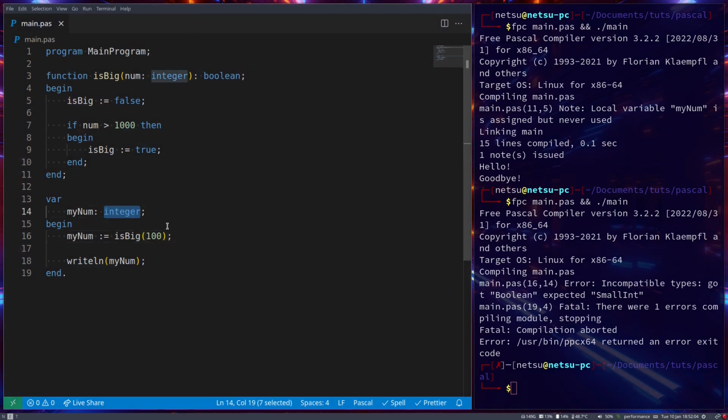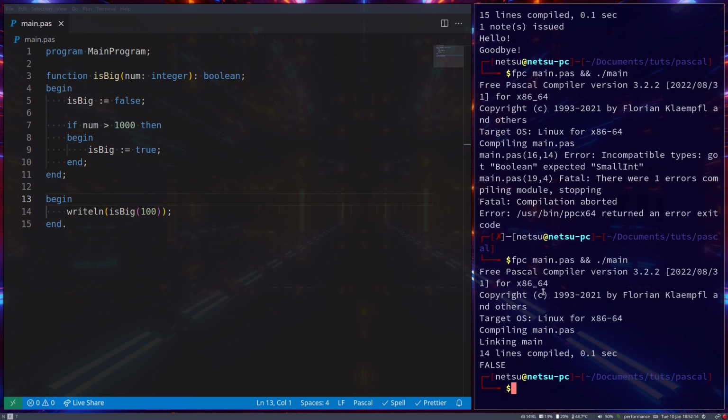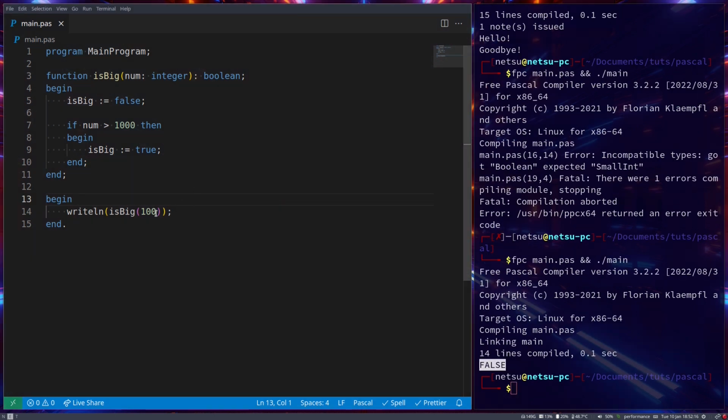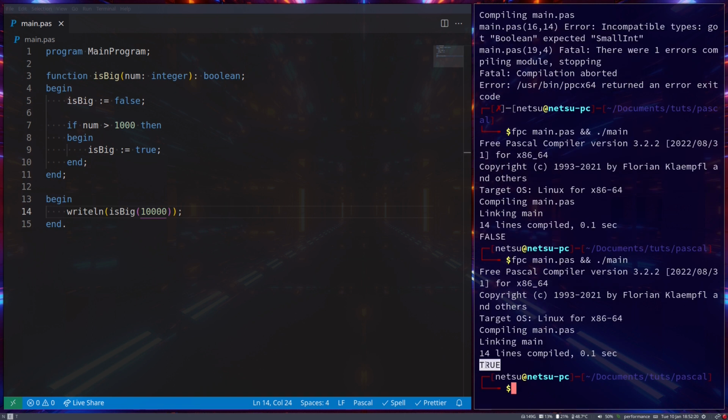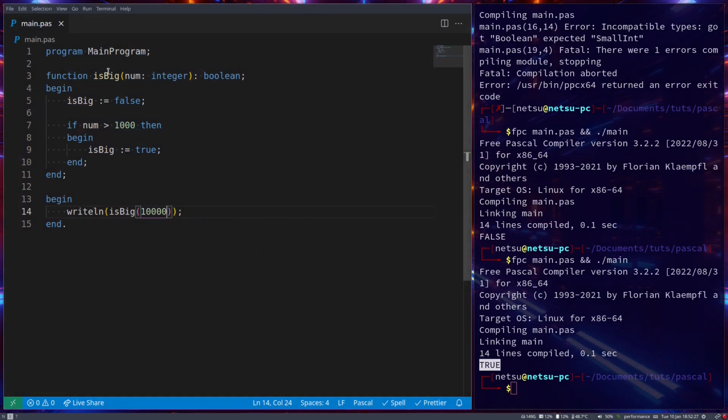And my bad, this is an integer, so make it a boolean. We can actually even just put isBig inside of that right line. We don't need a number. If we run it now, we'll get false. But if we make this 10,000, we'll get true. And finally, one last example.